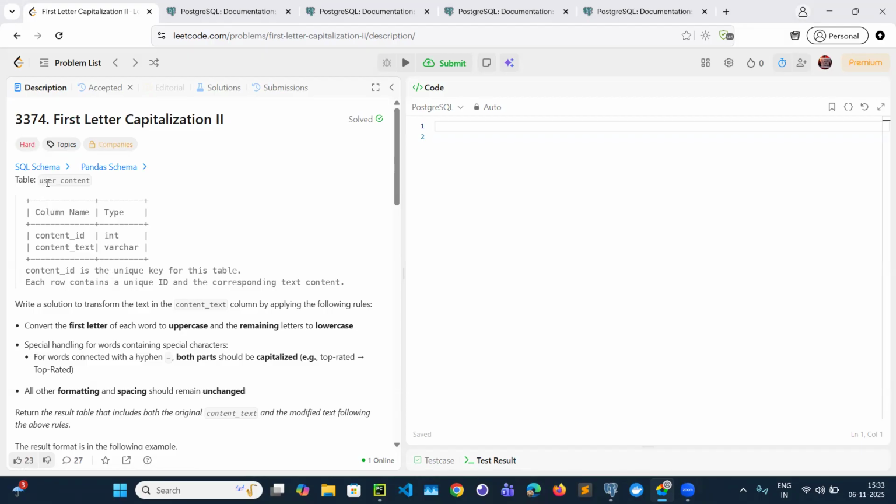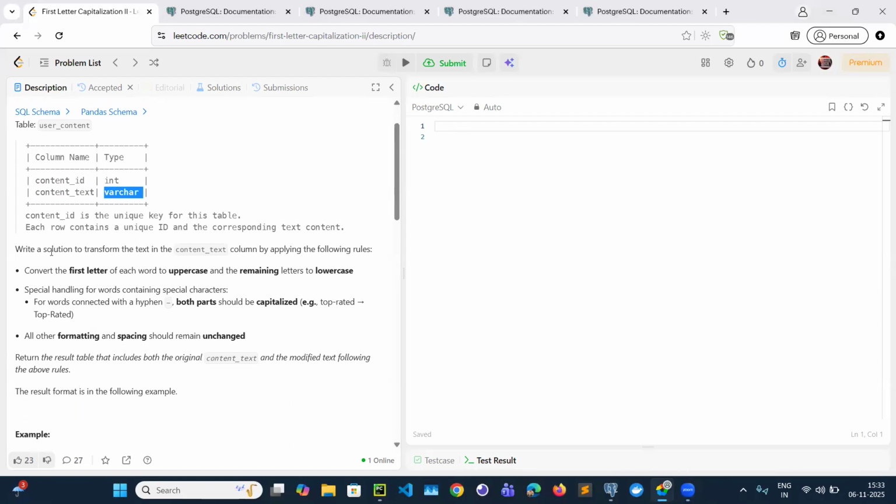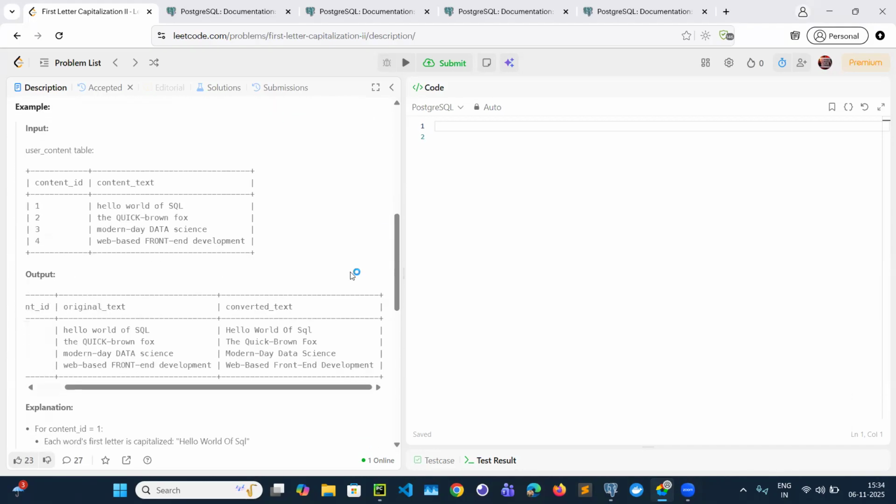You have just one table given, user content, where you have the content ID and the content text, which is a varchar. You need to write a solution to transform the text. Whatever the text in this column, you need to transform it by applying some rules. What are those rules? The first letter of each word should be uppercase and the remaining should be lowercase.